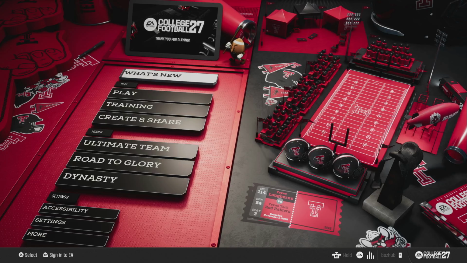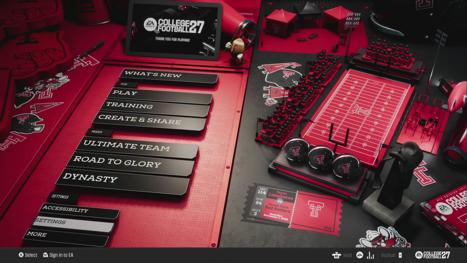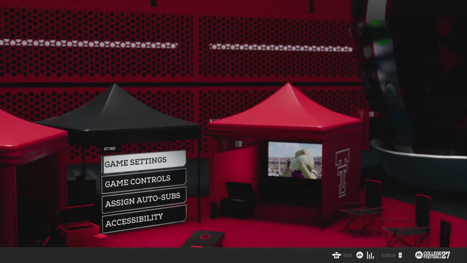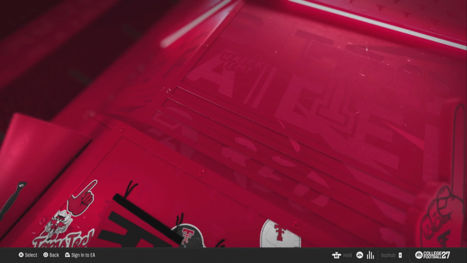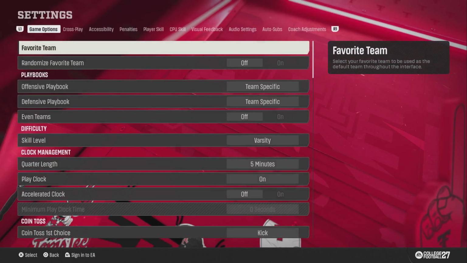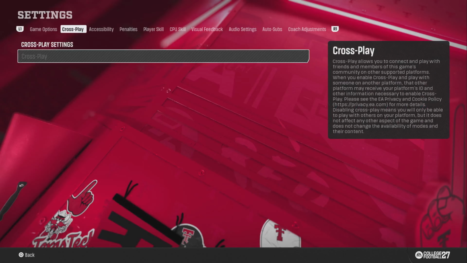First things first, starting off on the home menu right here, just the main menu, go all the way down, select settings from the very bottom, and then from here you need to select game settings from the page that it redirects you to. In this section, tab over to crossplay up at the very top. You're going to see crossplay right here. Simply select it and make sure it is switched on.